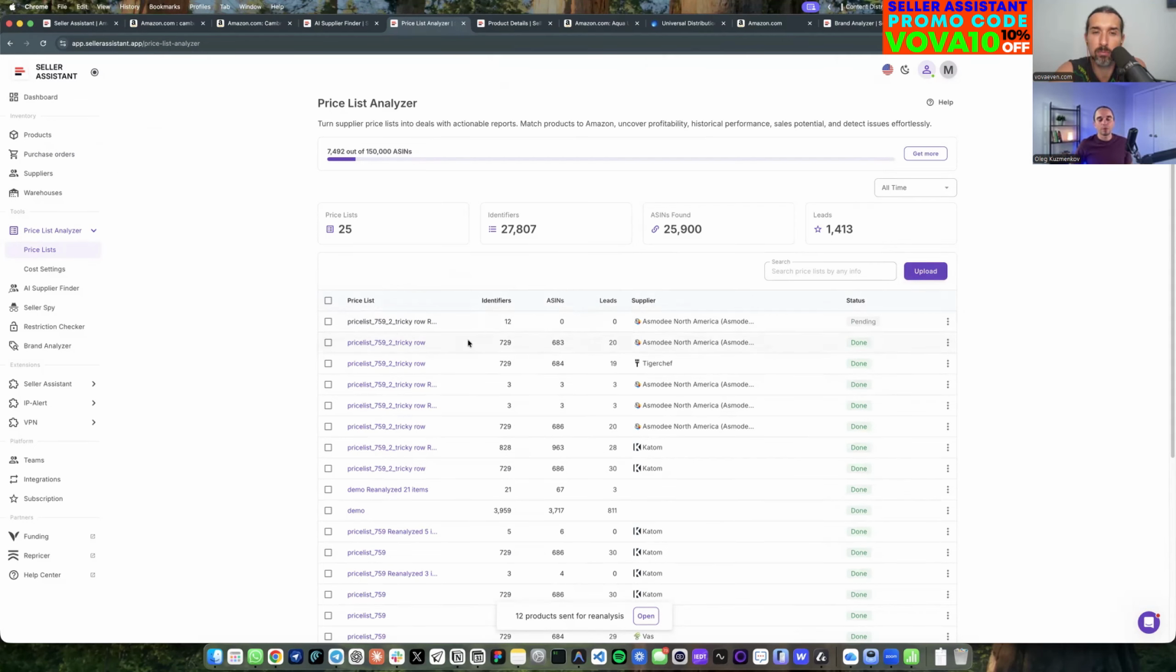Actually, if you have a price list, you can reanalyze it every time. You can pick a specific product to reanalyze, or if you're an online arbitrage seller, you have your spreadsheet with all the data inside. You can just upload it as a price list and use ASIN as the identifier, so we don't need to match products for you. You just upload it, and we reanalyze the products and get them updated for you.